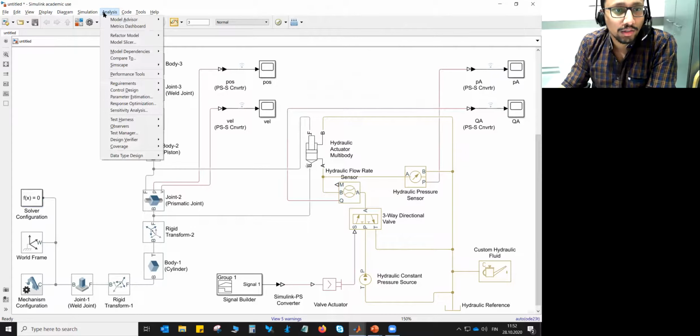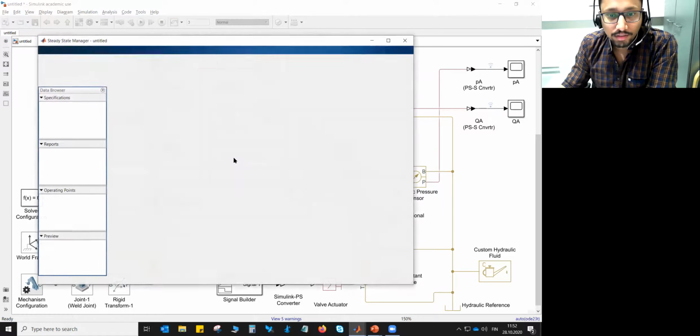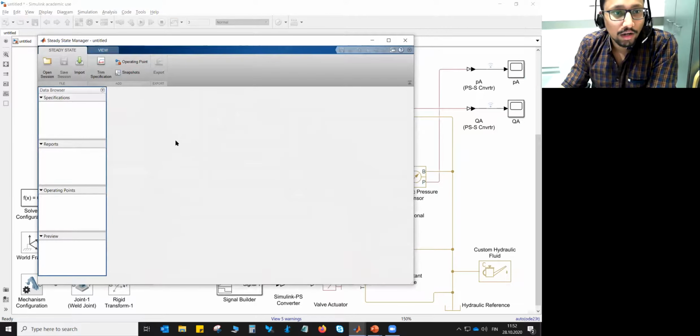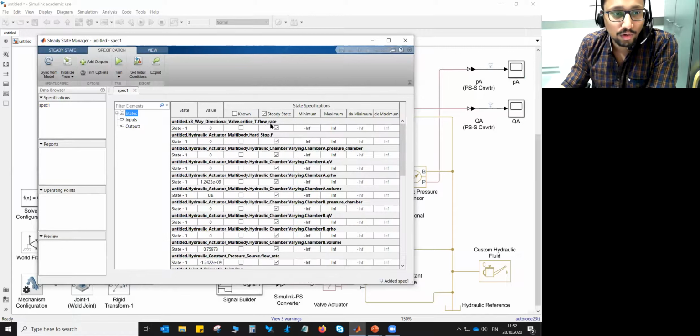We can do that using this steady state manager. If you go to analysis, control design, steady state manager, it will open a new window and you need to click this trim specification. What this will do is upload the list of variables, right? In a space, and it will automatically synchronize the values with the model.